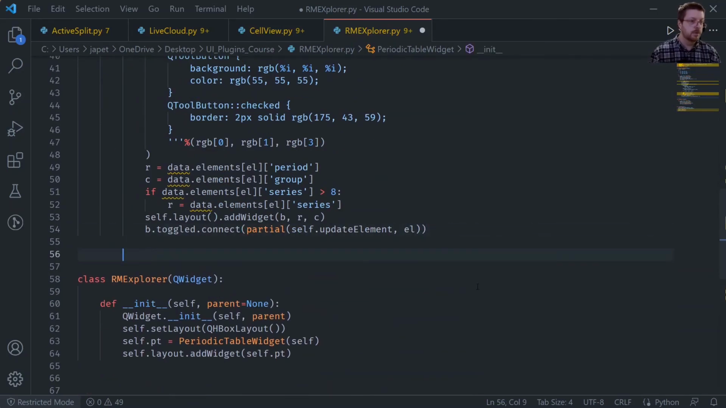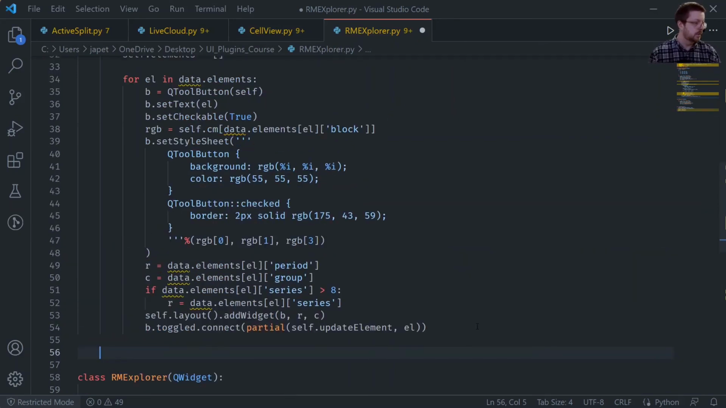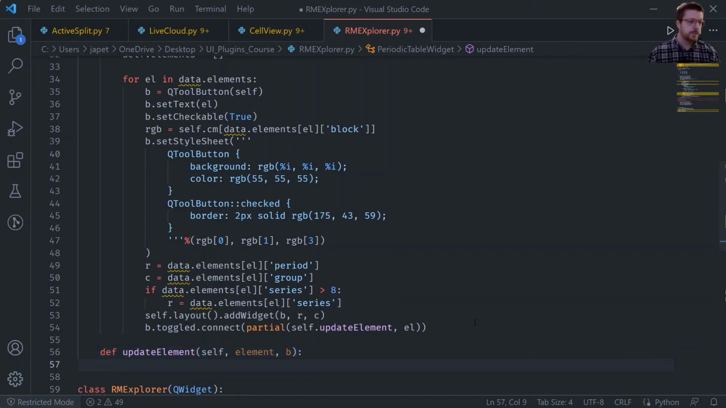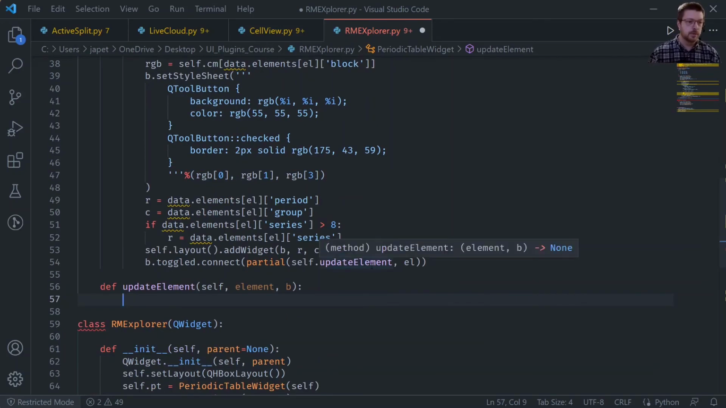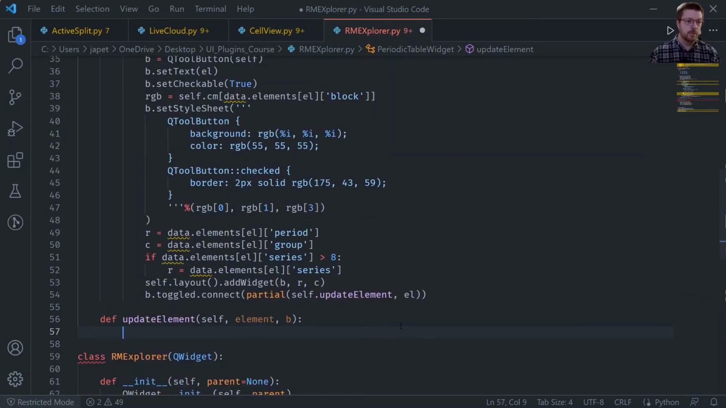And now we create another function called update_element. It's going to take the element and a Boolean state. So this partial creates a partial sort of function out of this update_element. It binds the element that we currently have in this loop to the function, and then takes the Boolean from this connection as a parameter when it calls this function that it's connected to.